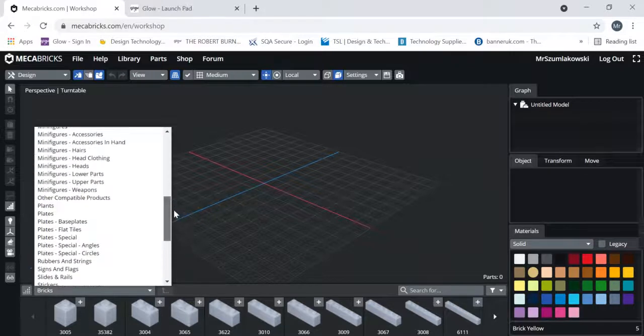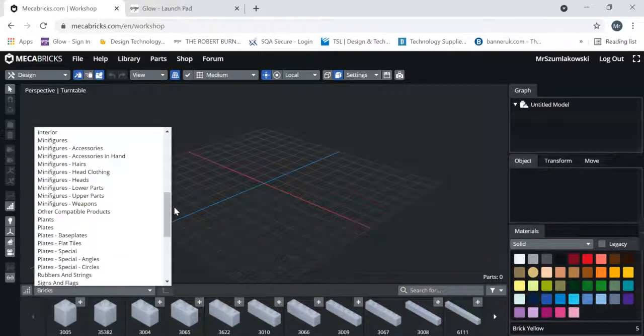For this task, I'm going to make my own character. That's what I'm going to focus on for the first video: making a character, then personalising it as we go along. Firstly, let's start working our way down from the lower body and then up. So, minifigures and lower parts.